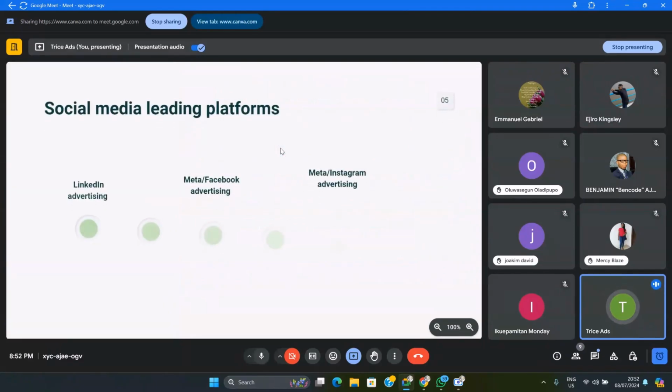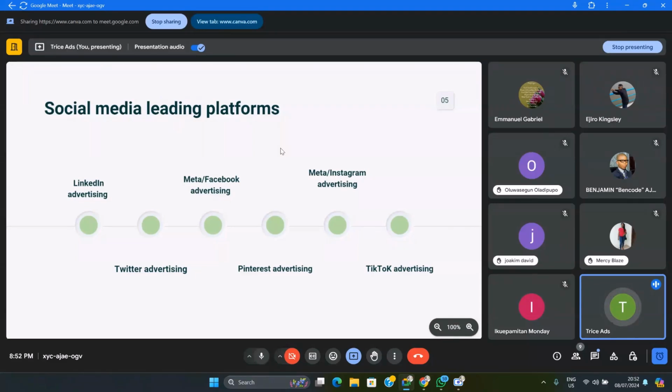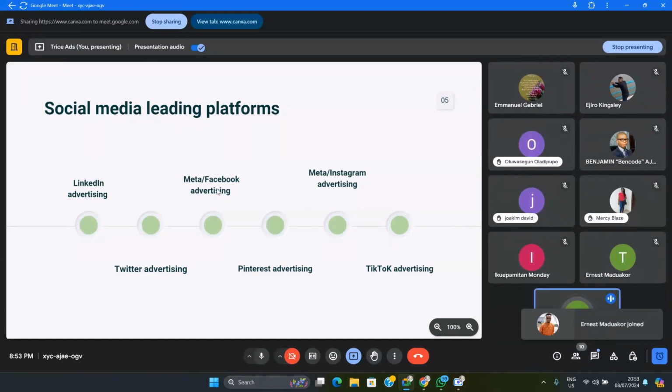So let's look at the leading social media platforms that we can advertise on. We have LinkedIn advertising, Meta slash Facebook advertising, Meta slash Instagram advertising, Twitter advertising, Pinterest, and TikTok advertising. But we are focused on these two, Meta Facebook and Meta Instagram advertising, because Meta is the owner of Facebook and Meta is the owner of Instagram.